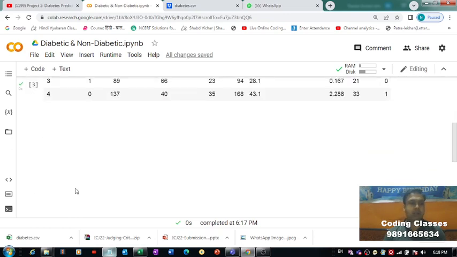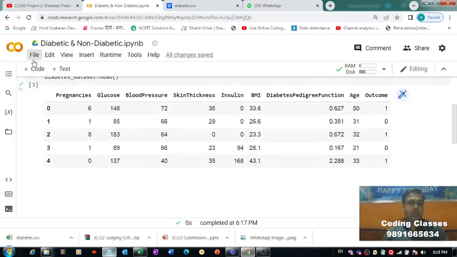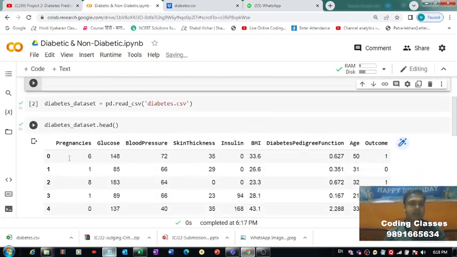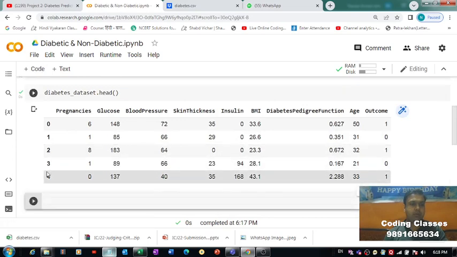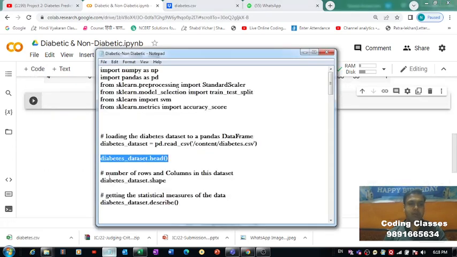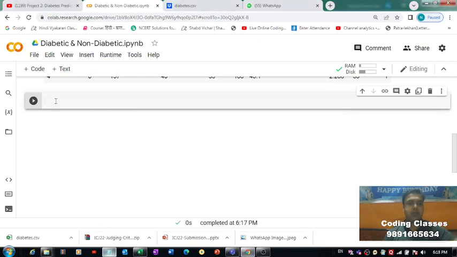Okay, let's add another coding cell. We need to add a coding cell here. Sorry, yeah, perfectly fine. And now it's time for us to find out the shape of the data set.